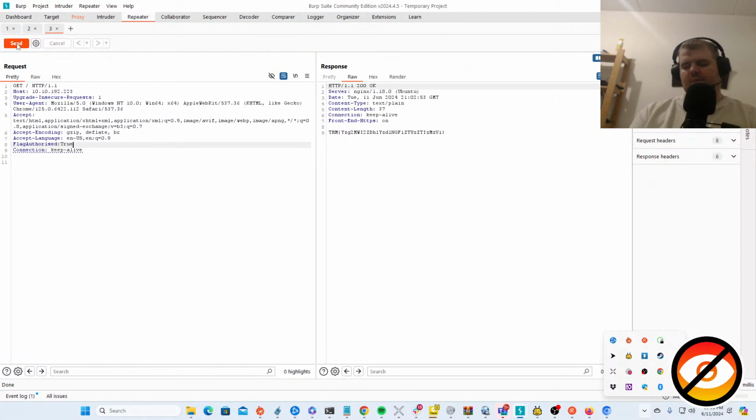HTTP/1.1 200, Server date Tuesday June 11th. Content type text/plain. Let's see what it says. Content length 37. Oh, we just got a plain text response. Connection not keep-alive. There's our flag, starting with THM. So we'll copy this out.